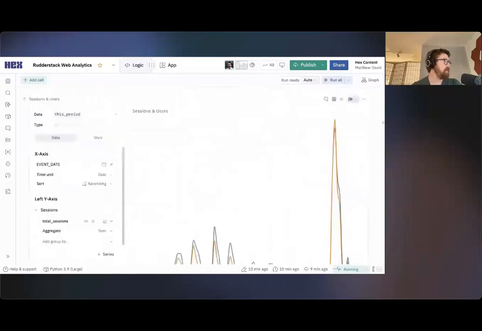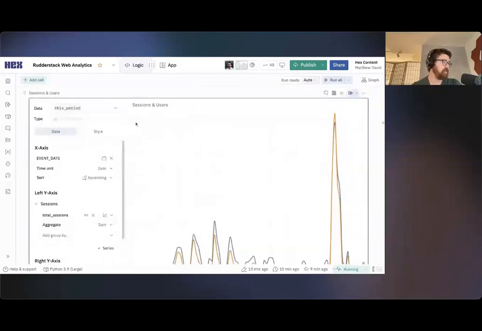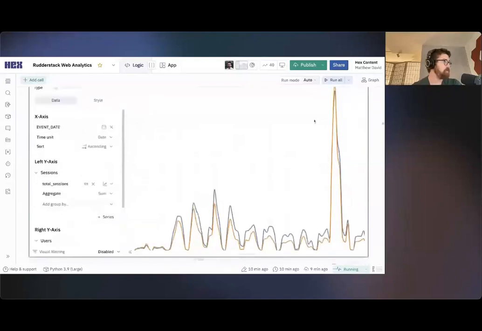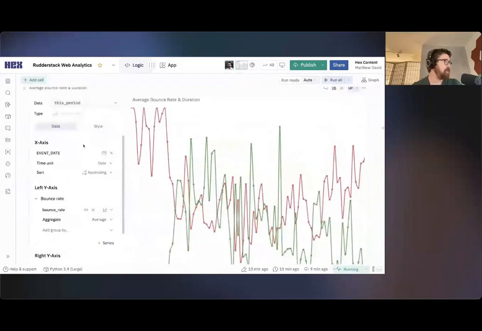You just pick which data frame you'd like to use, select which columns that you'd like, and it's going to make you a great looking chart. Here's the other chart we used. Again, similar setup here, selecting the data frame and then the relevant columns.